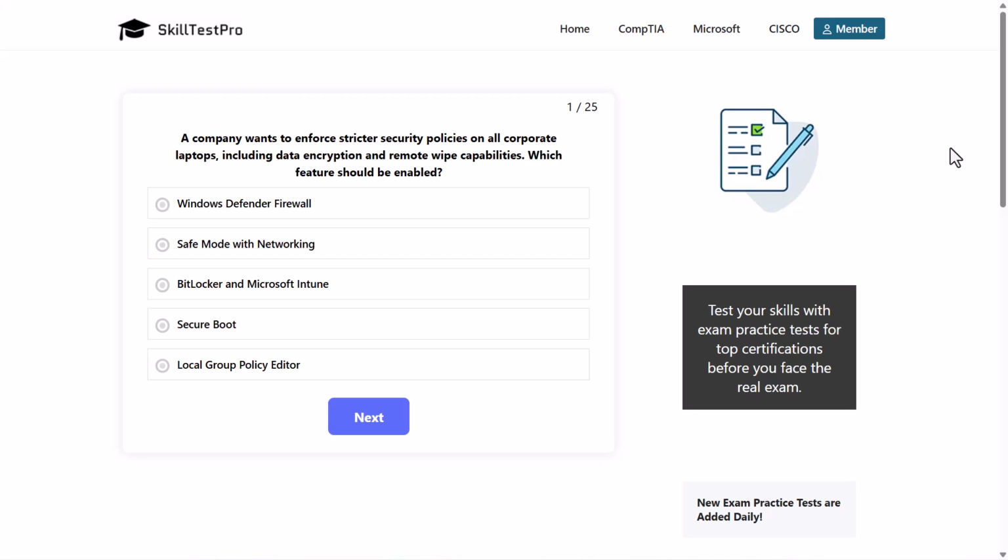And today we are going to do CompTIA A+ Core 1 practice exam questions. And first question is, a company wants to enforce stricter security policies on all corporate laptops, including data encryption and remote wipe capabilities. Which features should be enabled?